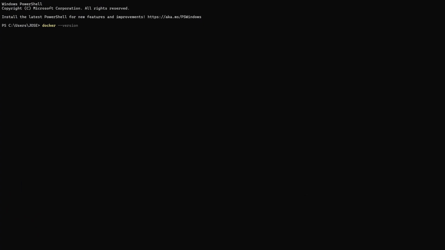Next, you need to create a project folder for your Claude Code files. In PowerShell, input mkdir C:\Users\your-name\claude-docker, replacing your-name with your actual Windows username. This command creates a new directory specifically for your project. After that, navigate into this directory by typing cd C:\Users\your-name\claude-docker. This sets the current working directory to your newly created project folder.